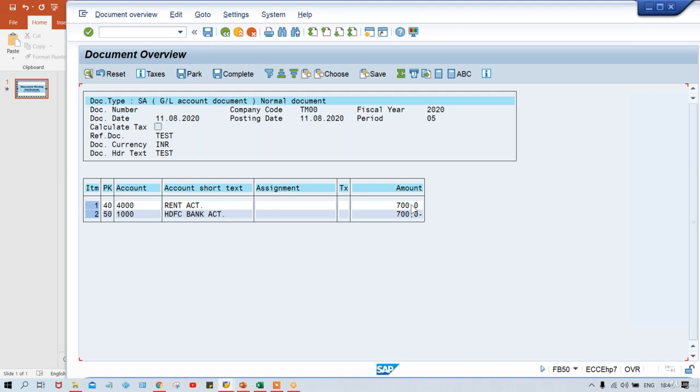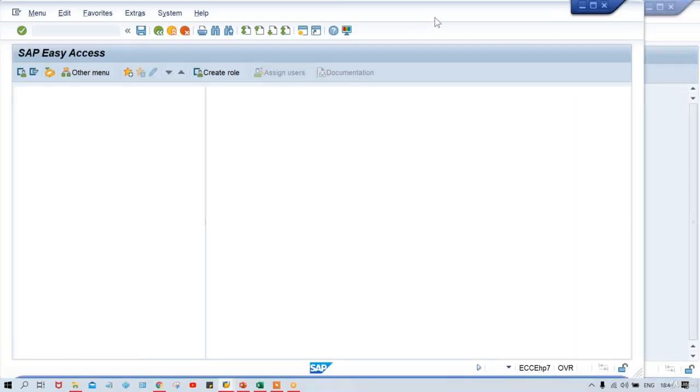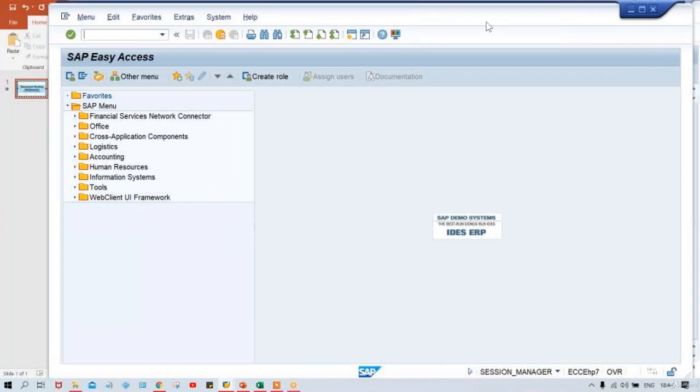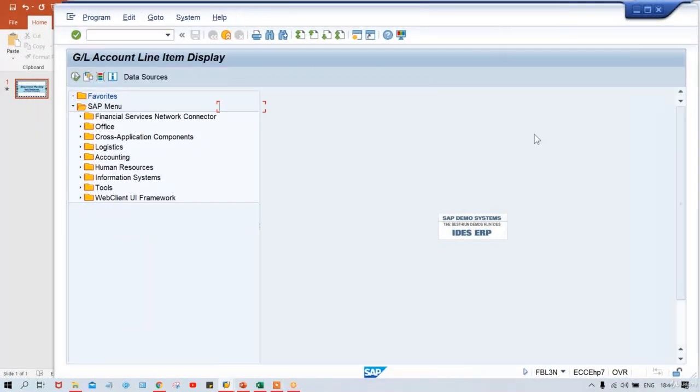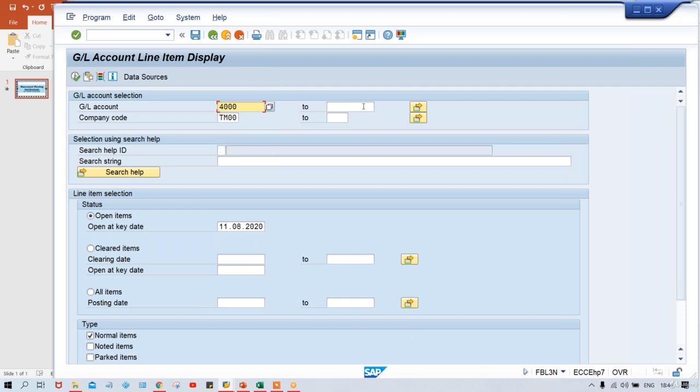Apart from this, if you keep a transaction on hold, this is an incomplete transaction, right? This is not a complete transaction. So this is not going to update your GL balances. GL balance is going to be updated when? Once you post this. I'll just do one thing. Open one more screen and open this FBL3N report. Here you can give your GL account 4,000.